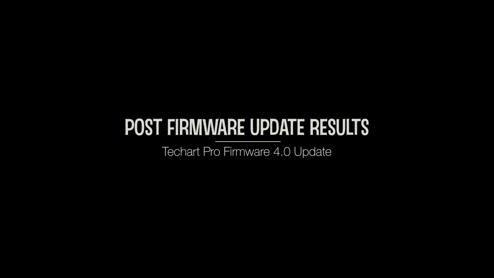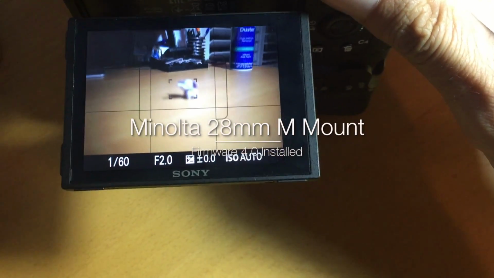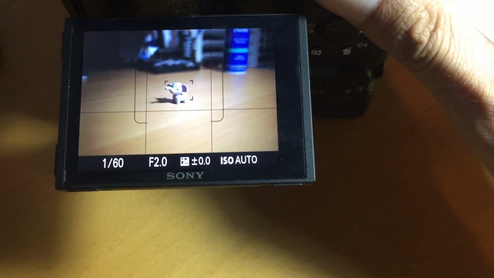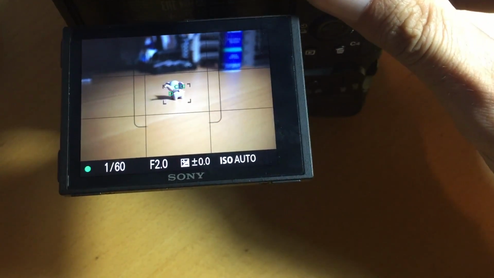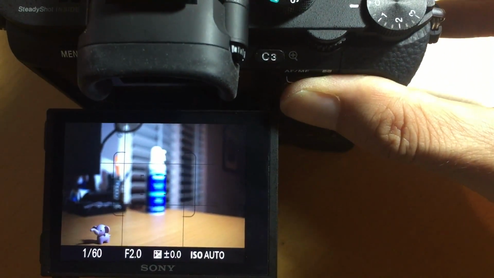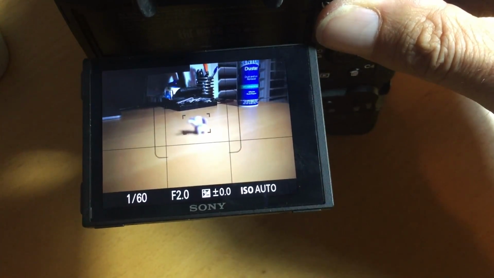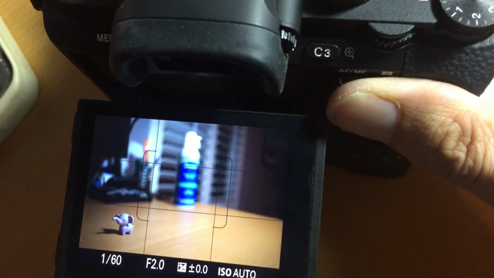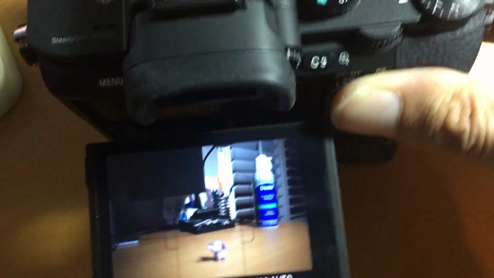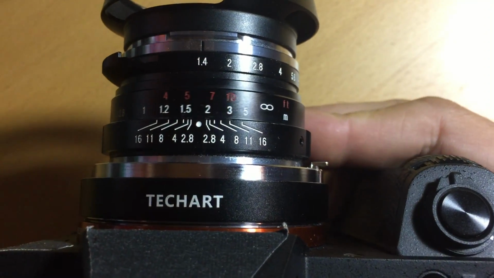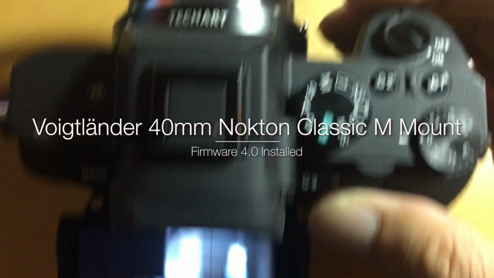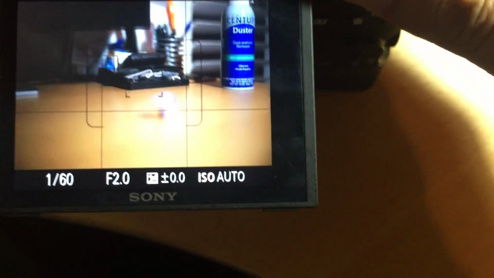Okay, so let's take a look at the update after the firmware. So now we're at 4.0. This is with a 28mm, an Ulta. There we go, it's pretty good. And it's gonna be a little tricky to see the difference. So here's the 40mm Voigtlander. I have to change the minimum focus distance again, I'm a little too close on this one. There we go, good. Yeah, looks good.